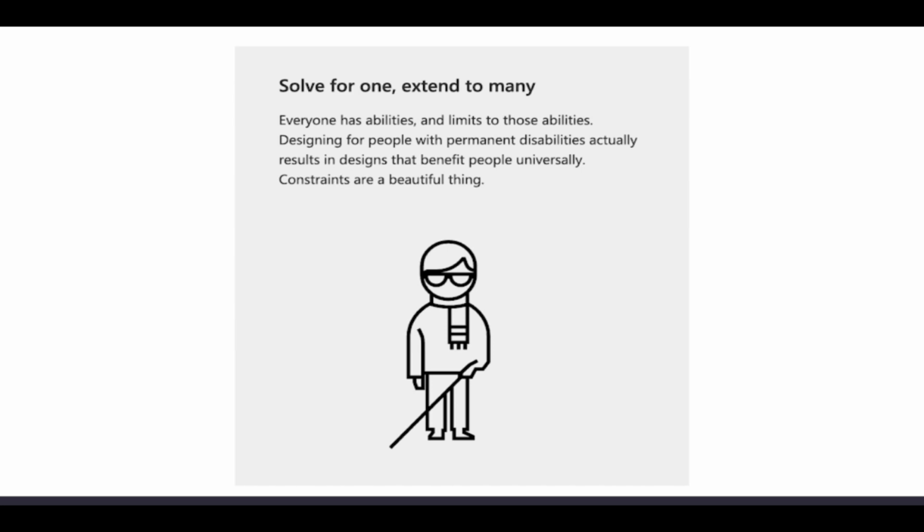So this is from Microsoft's Inclusion and Accessibility Hub online. And these are their design principles for accessibility and inclusion. So if they're solving for one, their persona extends to many. We talked about secondary personas and anti-personas. So can someone read this card here?